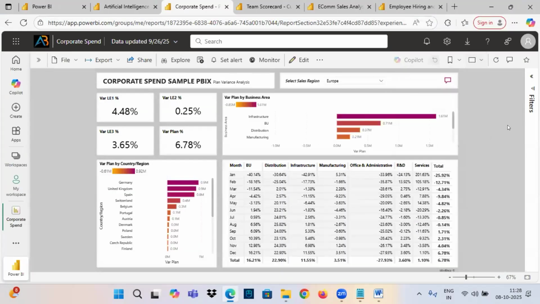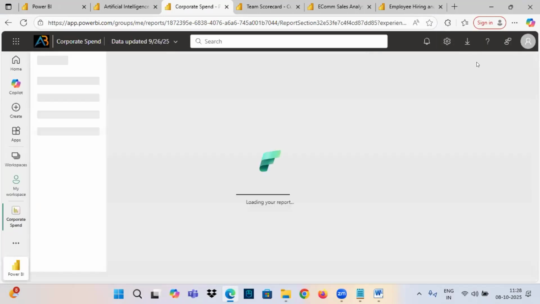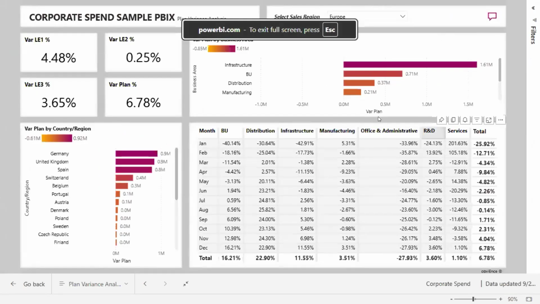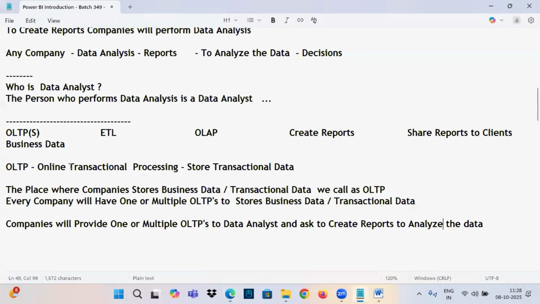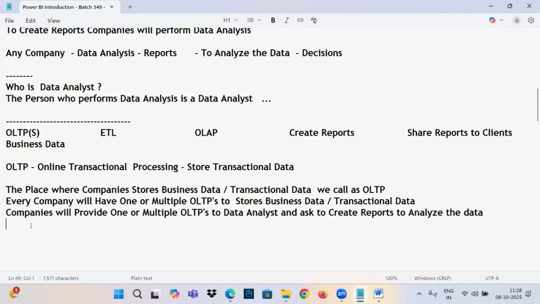Why will companies ask you to generate this kind of report? This kind of report will help companies analyze the data. Important point: even though the company provided OLTPs, when they ask you to create the reports, it is never recommended to create the reports directly on OLTPs. Important point you need to understand, make a note.